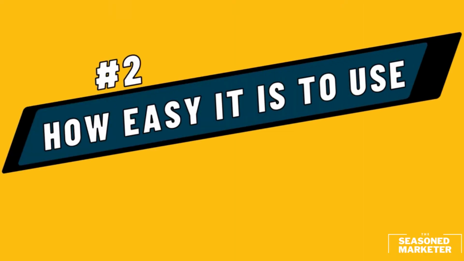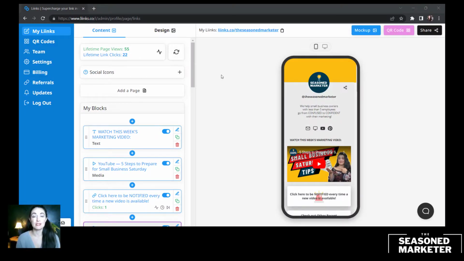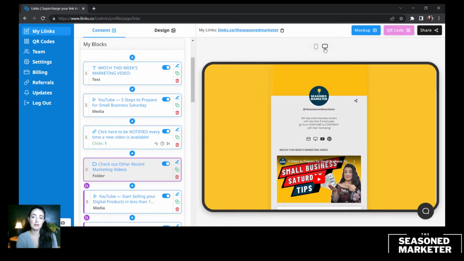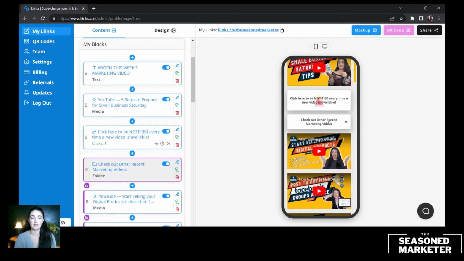Number two, how easy it is to use. Another reason that we hopped on the links train is because of how easy it was to build the profile or the pages out. So let me show you the concept and how that works in links. Here to the left-hand corner, you're actually going to have an area that says My Blocks. So essentially what you're doing is you're going to pick blocks to stack. And right here to the right hand, you're going to see that you have a preview of what that looks like, and you could toggle between the cell phone and also the desktop. So that will show you the desktop view. And then over here will show you what it looks like on a phone.